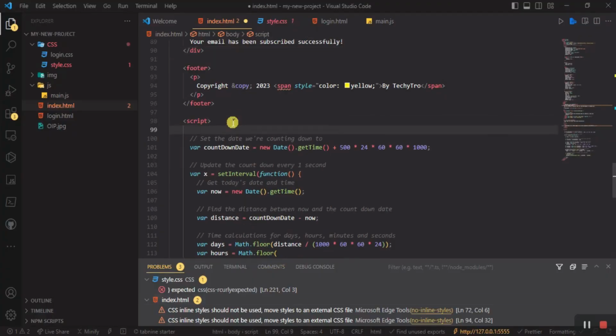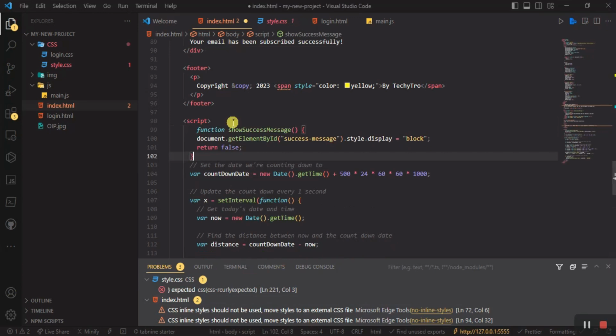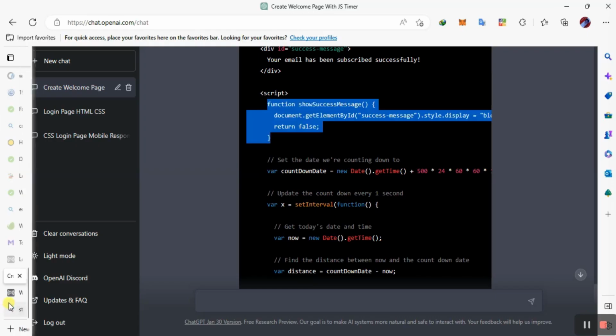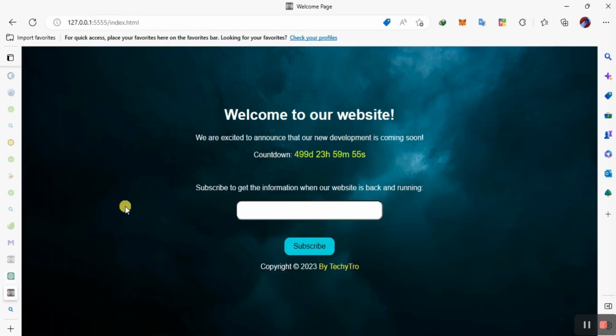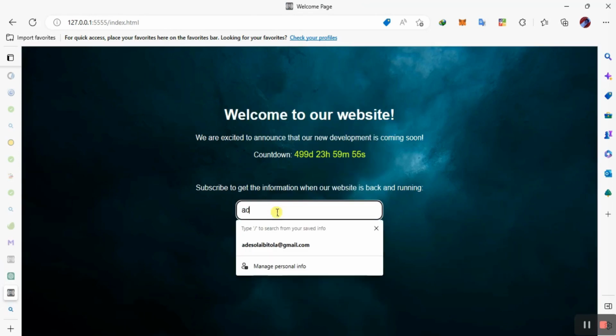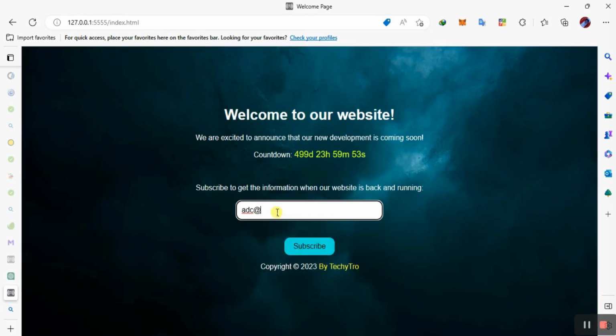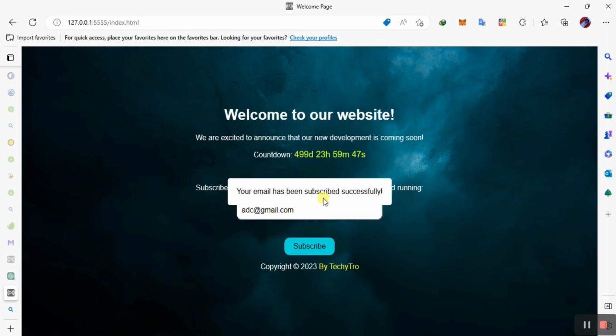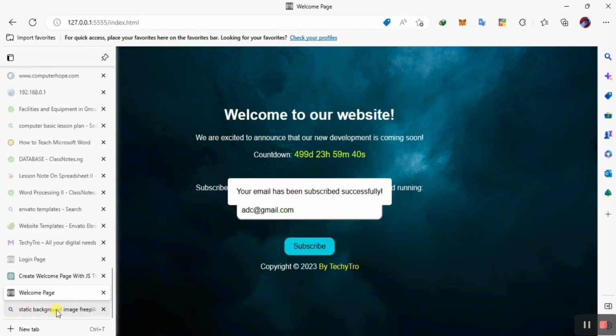So let's copy that. Ctrl C, you copy, use Ctrl C. Now that is saved. Now let's try to check it out. Okay, now let's reload and try to input some email, and let's test it out. Subscribe. Your email has been subscribed successfully. This is going to show this message because that's what you tell ChatGPT to do.